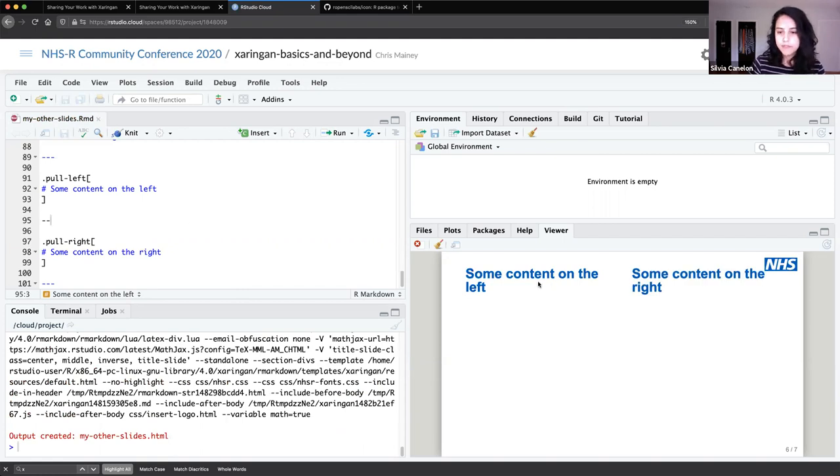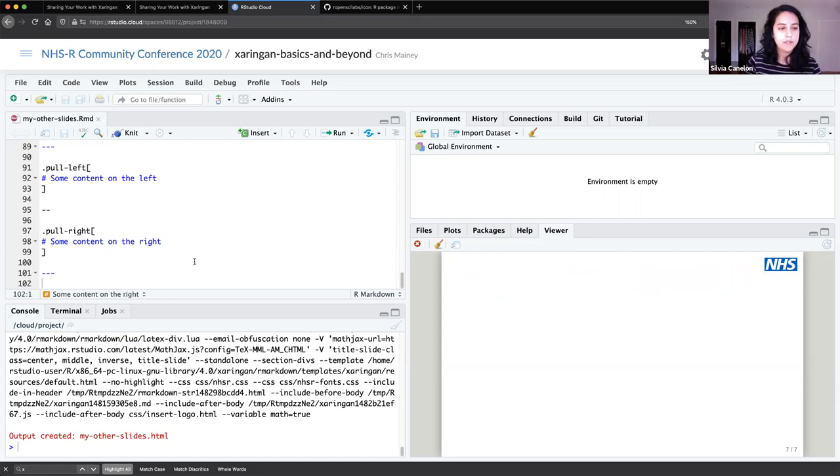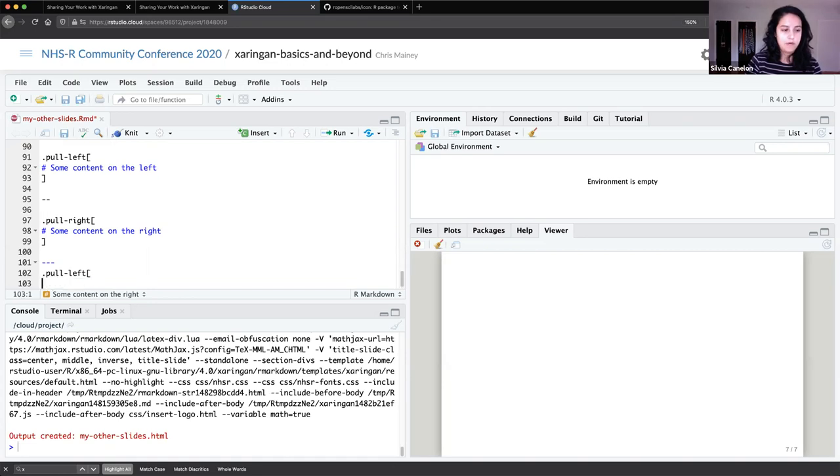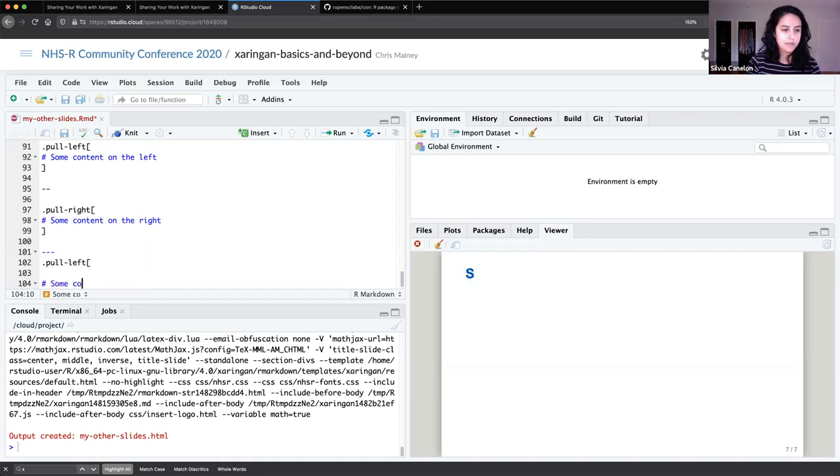Okay. So in this example, I have some content on the left, and I don't want the content on the right to show up yet. So I use that incremental slide feature with the two dashes, and then I could show the content on the right-hand side. Let me try another slide. If we wanted to do that within any kind of class, so like within pull left, for example, then it would not let us. And it won't work. It's a little bit sad.